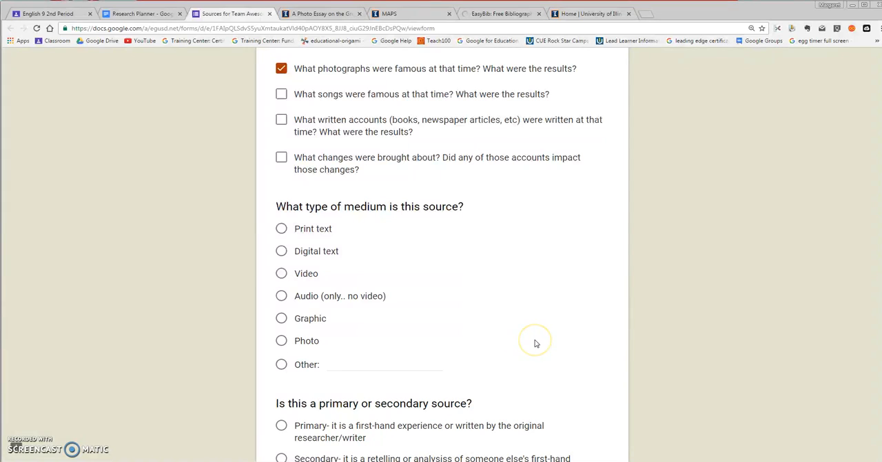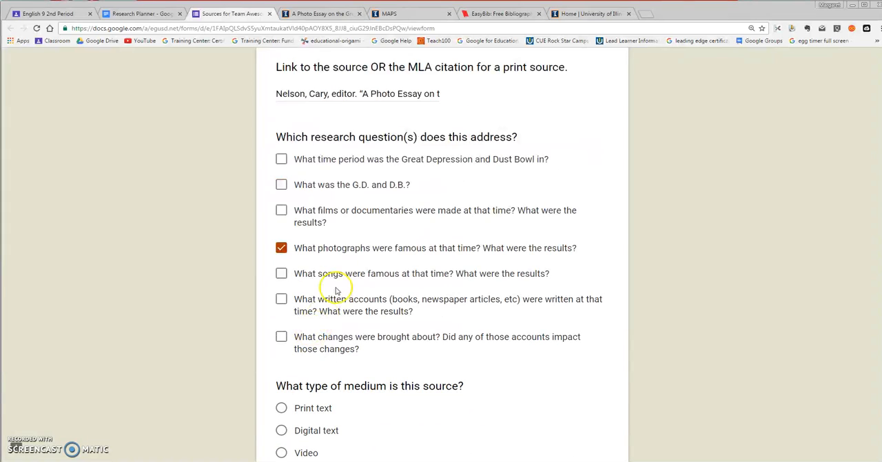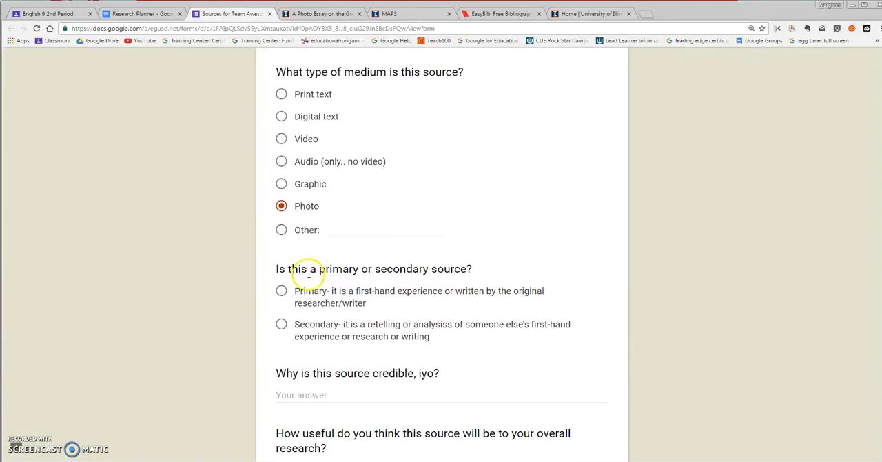What type of medium is this source? So is it print? Is it digital? Is it video? Is it audio? Is it graphic? Is it a photo? What is it? It's kind of both. It's photo and digital, right? But we're going to go with, this is really examining a photograph. And then my MLA citation will tell me that I found it digitally.